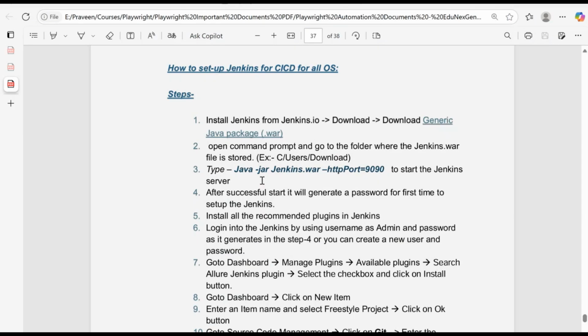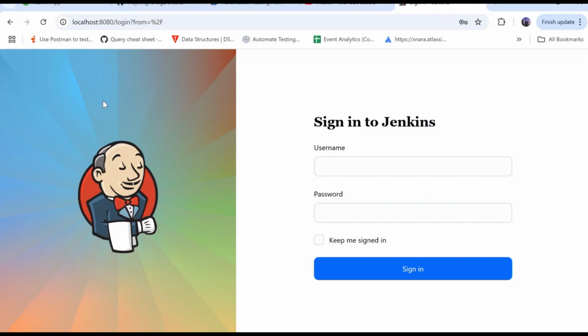So here, after successful start, it will generate a password for the first time you set up Jenkins. It will display a password over here. I cannot do anything because it only allows it one time in any system. It is the administrator password. It will be long, with encrypted characters. So that will be a very long one, and it also gives you a path.